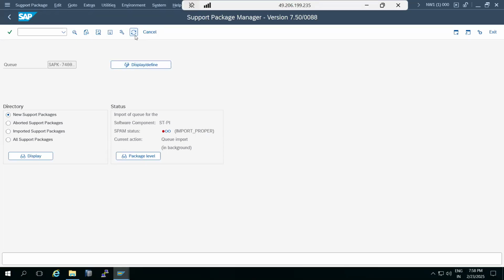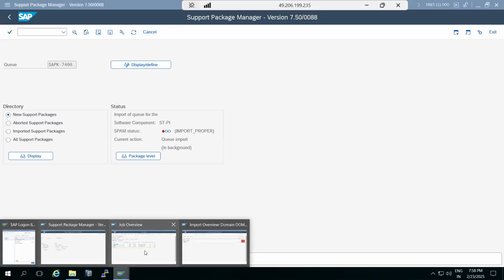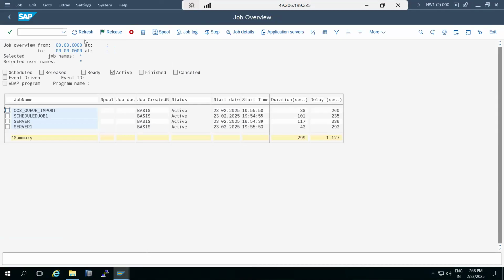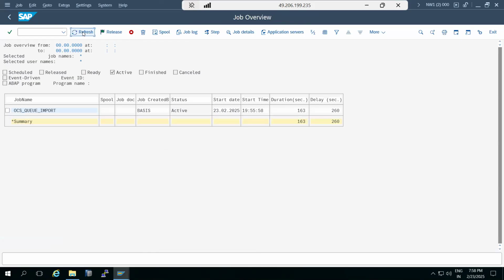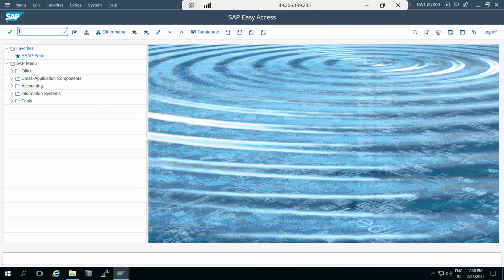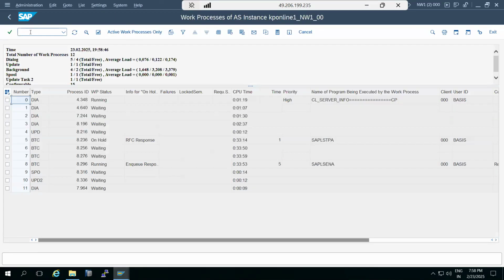So this will do it now. This is importing here. At least 2 work processes are free. So please check in other systems why jobs are failing. That, and all of it, is our Basis team's responsibility to check. Okay, you need to check that.